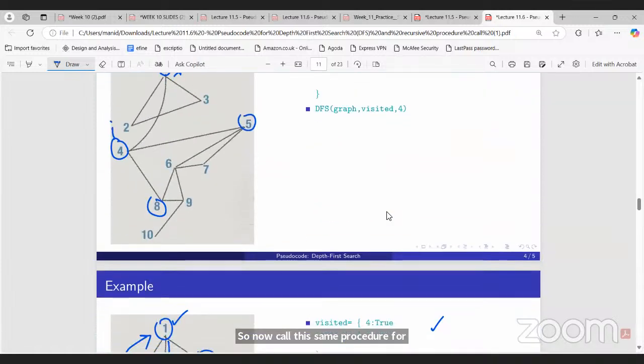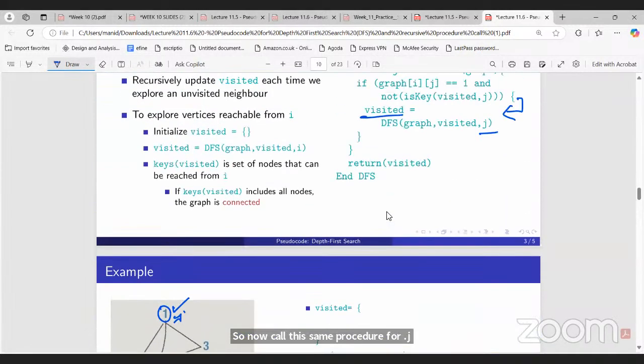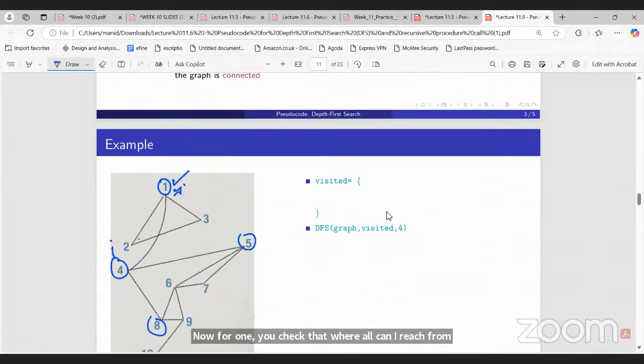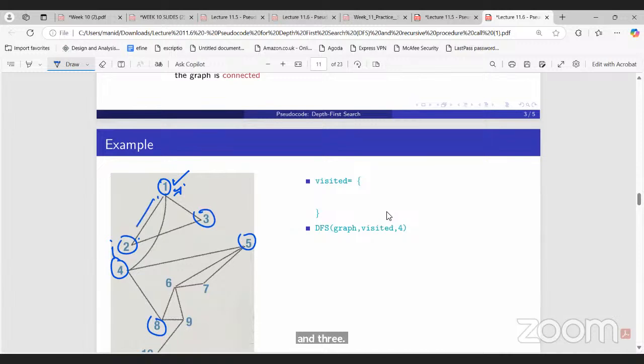Okay. So let's say j is 1. So if I call this same procedure for 1, again, now j is 1. That means here I have 1. So in the visited dictionary, now an entry will be created for 1. So at this point, the visited dictionary, I'm calling it V, looks like 4 true, then 1 also true. Now for 1, you check where all can I reach from 1. So in our diagram, we know from 1 I can go to 2 and 3. Right? So if I try to go to 2 first.